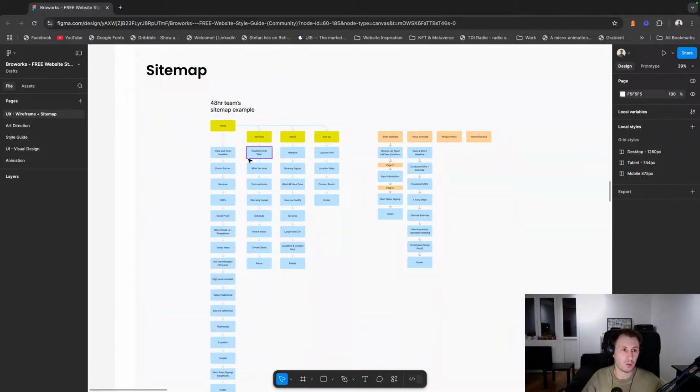Like, okay, so we have a homepage. Obviously, we're going to have a hero section. What's going to be in the hero section? We decided to have these 2 buttons instead of a form. A form is kind of old-fashioned, or maybe not old-fashioned, but sometimes it can be too direct and a bit aggressive.